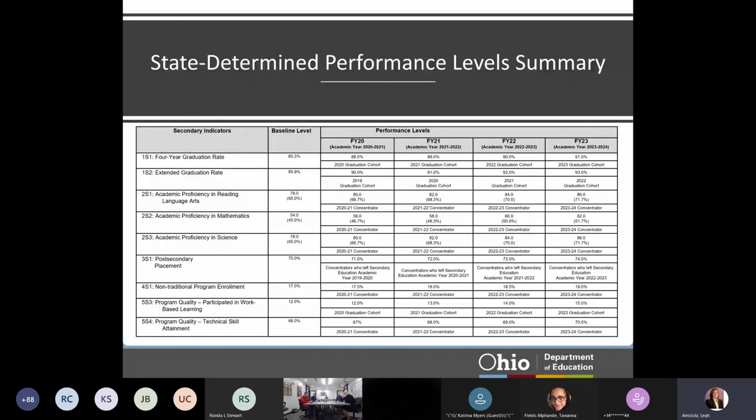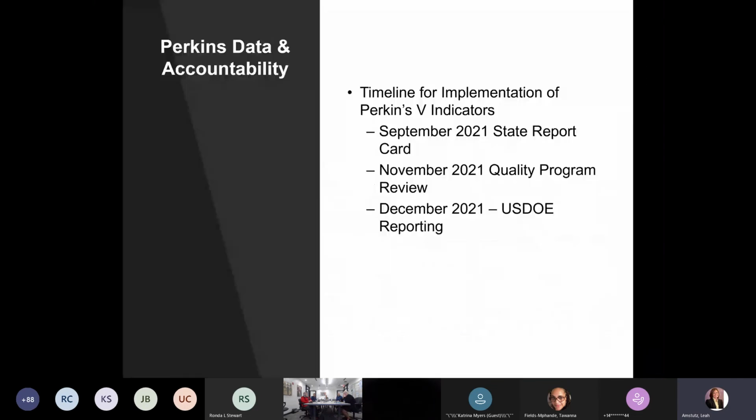And just to review the timeline for implementation of the Perkins 5 indicators, they will be part of the report card that will be published in September of 2021. It will be part of the November 2021 quality program review in reference to the program quality elements as well as post-program. And then in December of 2021, that is when we'll be reporting our first set of full data on these Perkins 5 indicators to the US DOE.